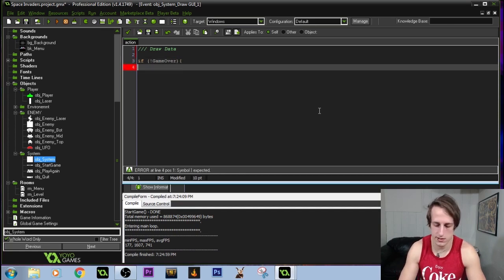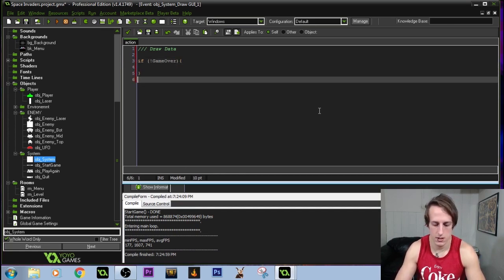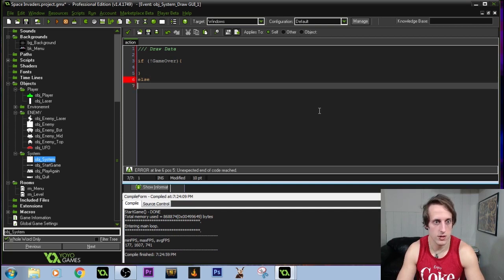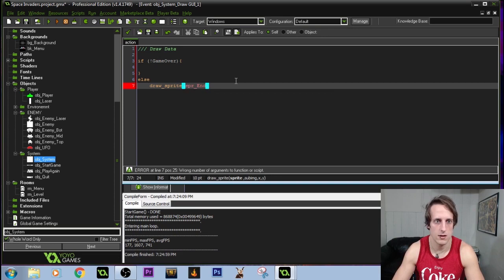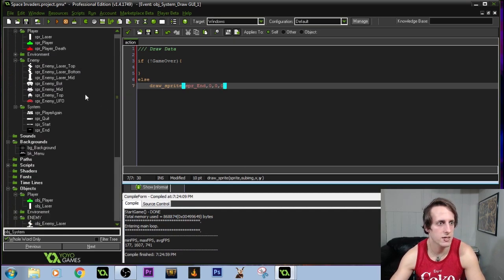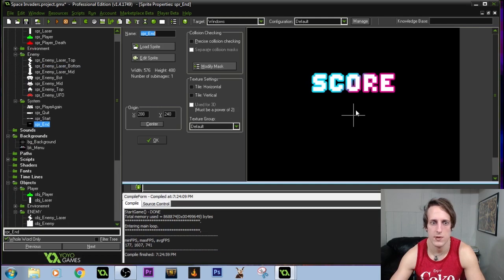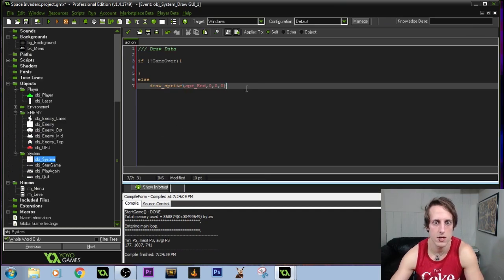I like to handle these first. Call me an optimist. Else, and we actually only have one code to write here. And that is, if the game is over, we need to draw sprite, and we're drawing the sprite_end. Do we call it end? Yeah, I think it did. And we will give it subimage 0, x coordinate 0, y coordinate 0. Quickly coming back to check just in case. Ah, we centered it. That would have been bad. Make sure the origins are 0 and 0.